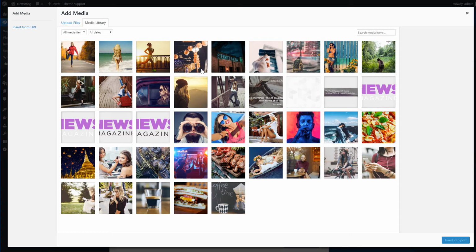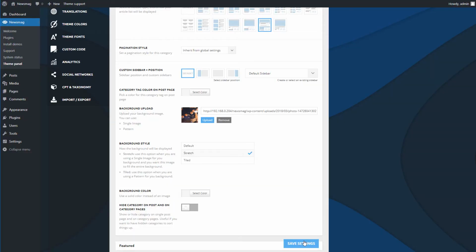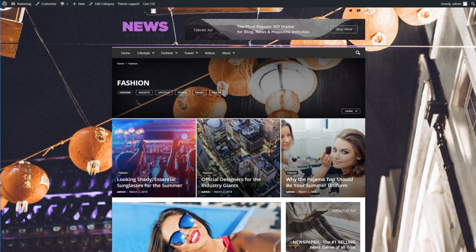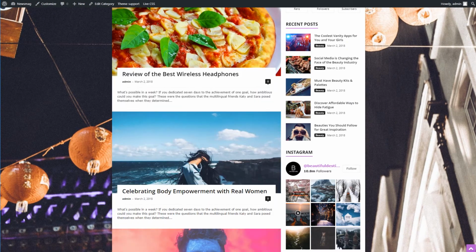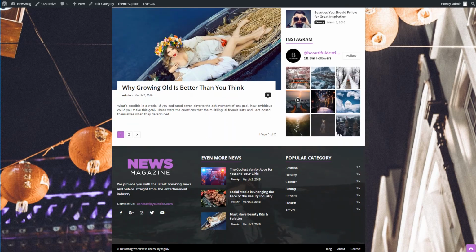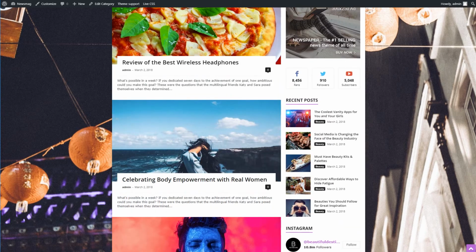Click Upload, choose the image you desire, and save the settings. Let's check the result. Great job. Remember, the individual category option overrides the general settings. For more in-depth information, please refer to our documentation.